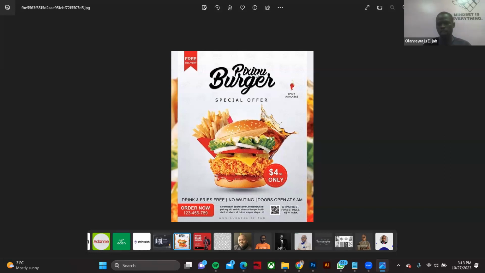Pixivo, Burger, right? Look at this font that they use. Say you also want to use this kind of font in your own project. How do you go about it? It means that you have to search for the name of this font before you can be able to use it. And how do you get it? There are software online that you can use to get the name of the font that is used in any design.